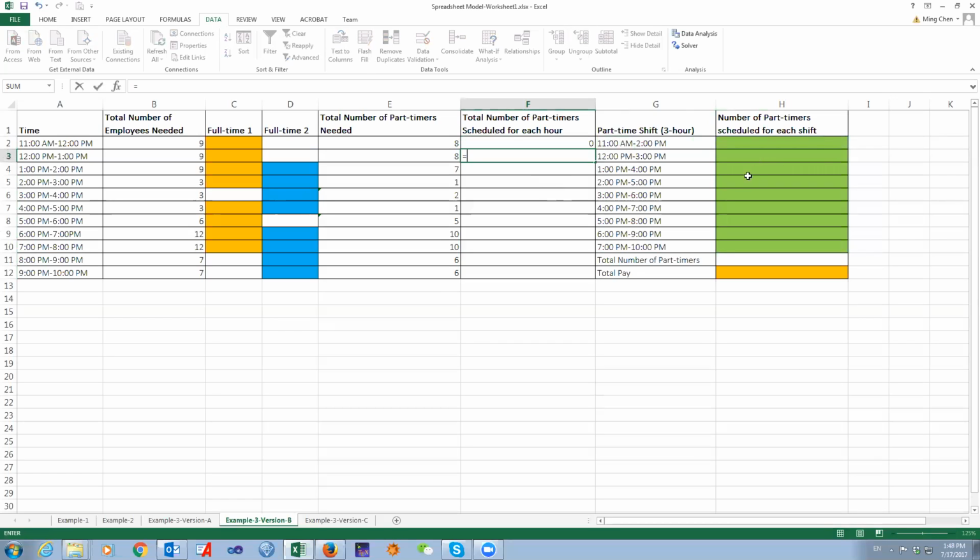What about the second one? From 12 to 1, who's available from 12 to 1? From 12 to 1, this person plus this person. So who's available from 1 to 2? So 1 to 2 is this plus this plus this. So these 3 shifts all cover the period from 1 to 2. About 2 to 3, the 2 to 3 will be this one plus this plus this. Now look at the first shift from 11 to 2. It does not cover the time period from 2 to 3. So you can do this for the rest.